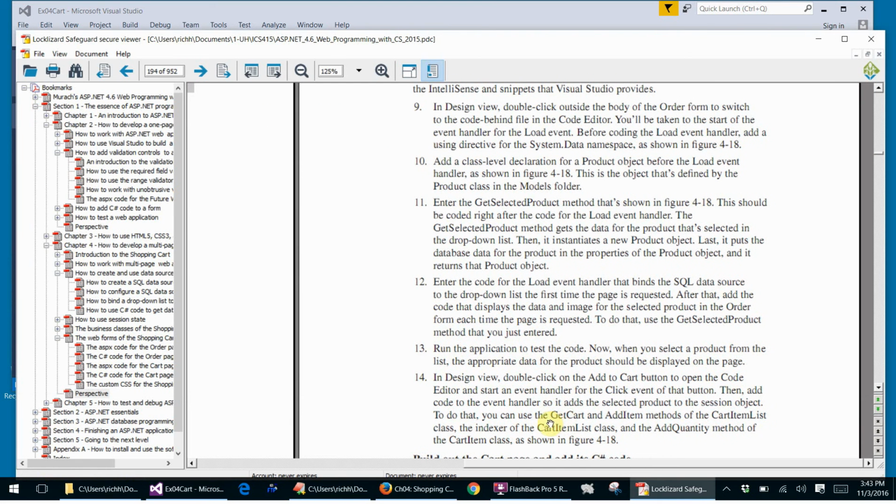Step 14. In Design View, double-click the Add to Cart button to open the code editor and start the event handler for the Click event of the button. Then add the code to the event handler so it adds the selected product to the session object. To do that, you can use the Get Cart and Add Item methods of the current item list class, the indexer for the current item list class, and the Add Quantity method.